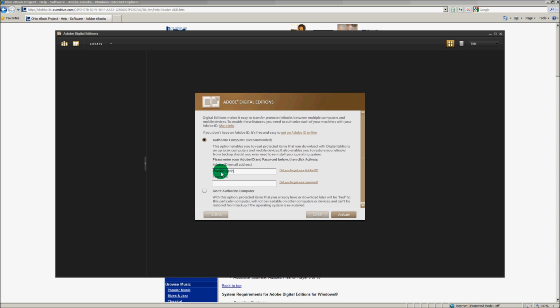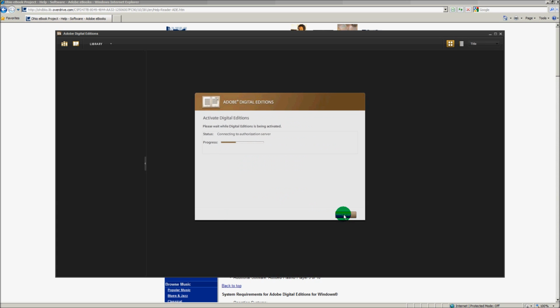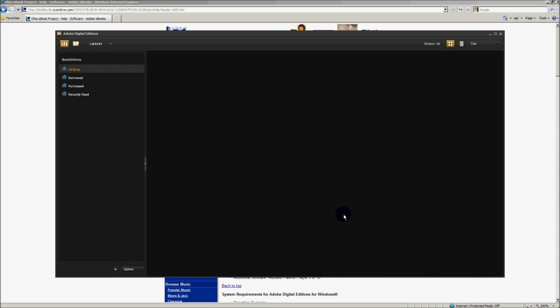So go back to the Adobe Digital Edition software and type in your Adobe ID and password. Your Adobe ID is always going to be your email address. It's going to take a few seconds for it to authorize, and then you can click the Finish button. So you now have authorized your software. So now we can go and download a book from the Ohio eBook Project website.